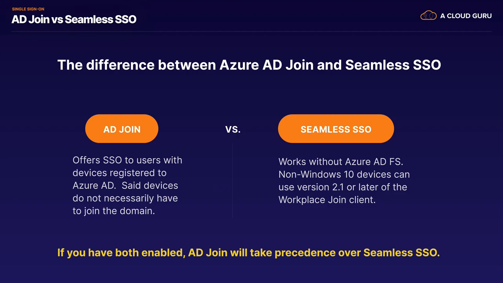Pretty straightforward. And then, of course, SSO works without federated services, and non-Windows 10 devices can actually use it, but they have to use version 2.1 or later of the Workplace Join client. And any situation where you have both of these options enabled, AD Join is going to take precedence over SSO for its login.